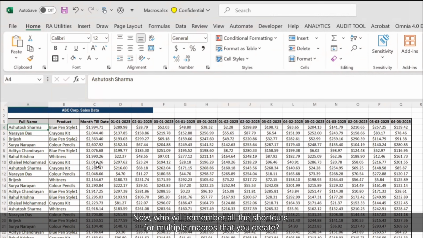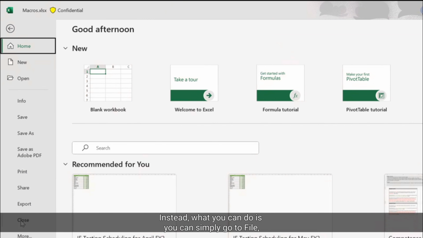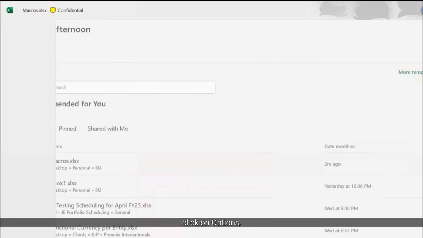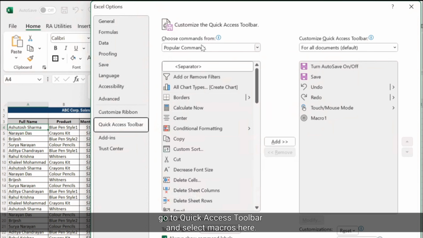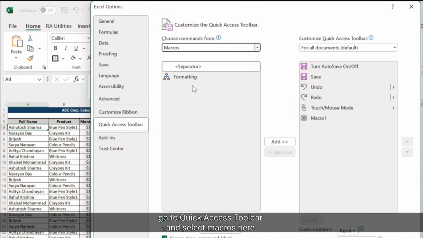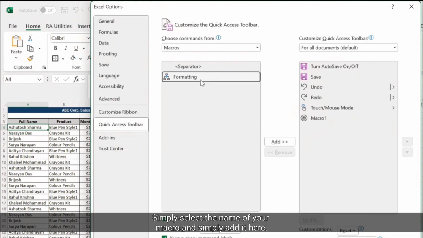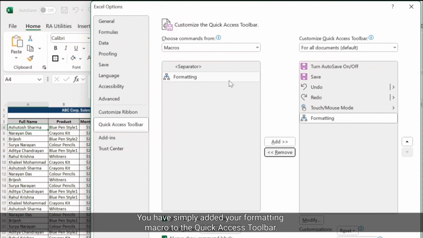Now, who will remember all the shortcuts for multiple macros that you create? Instead, what you can do is simply go to File, click on Options, go to Quick Access Toolbar and select Macros here. Simply select the name of a macro and simply add it here. You have simply added your formatting macro to the Quick Access Toolbar.